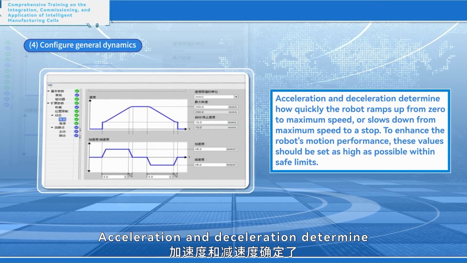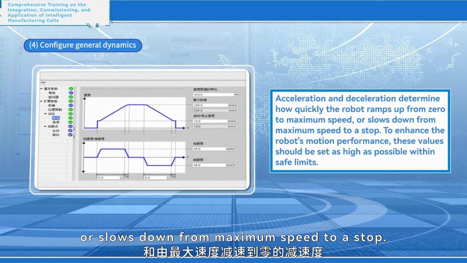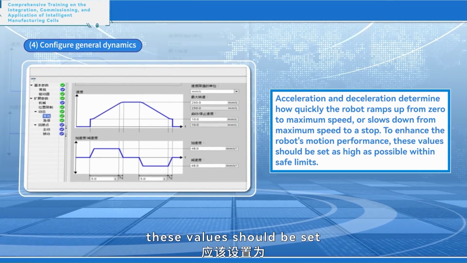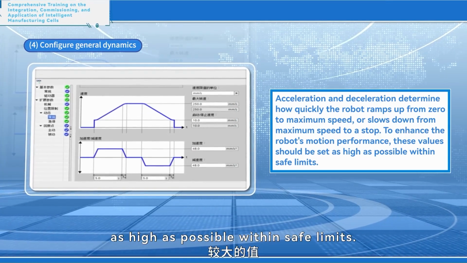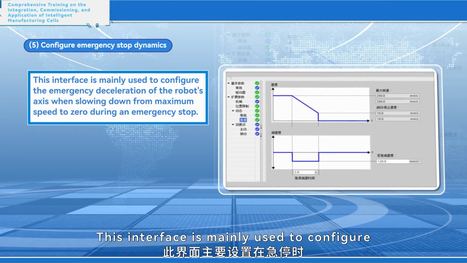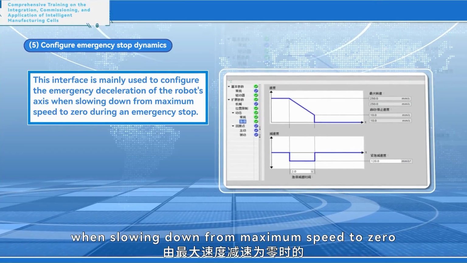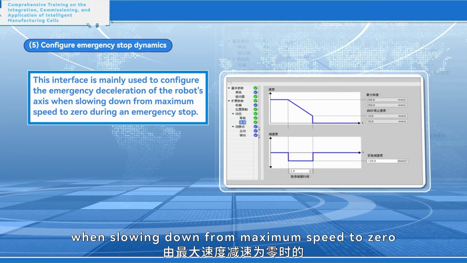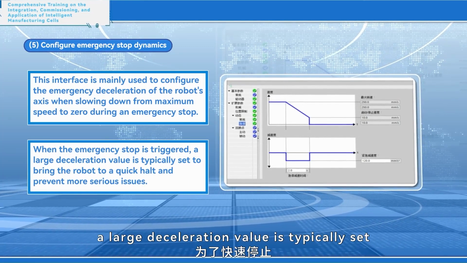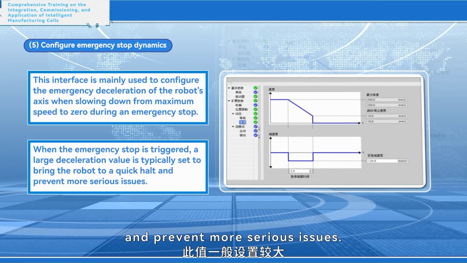Acceleration and deceleration determine how quickly the robot ramps up from 0 to maximum speed, or slows down from maximum speed to a stop. To enhance the robot's motion performance, these values should be set as high as possible within safe limits. 5. Configure emergency stop dynamics. This interface is mainly used to configure the emergency deceleration of the robot's axis when slowing down from maximum speed to 0 during an emergency stop. When the emergency stop is triggered, a large deceleration value is typically set to bring the robot to a quick halt and prevent more serious issues.